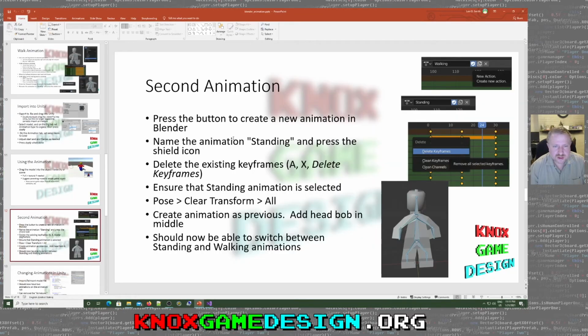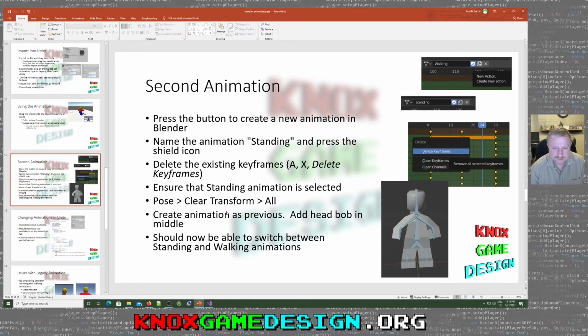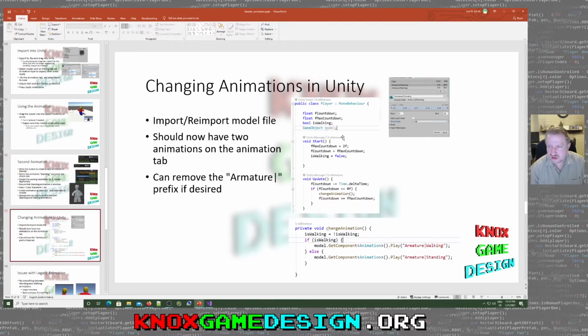So we already talked about making a second animation in Blender. Just delete all the keyframes, clear your transform, add a head bob in the middle, and you should be able to switch. But I guess I had this slide out of place. I originally thought I'd do the walking animation, import that in Blender, then come back and do the standing animation. But I went ahead in this example and did both the standing and walking animations at the same time. And this is that code that I just talked about earlier for switching between walking and standing.